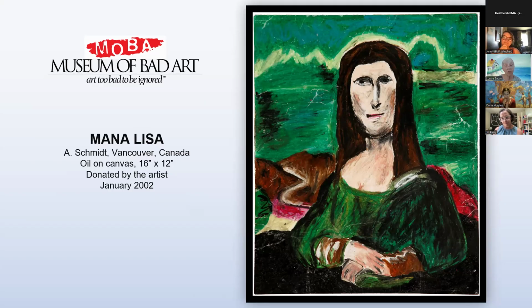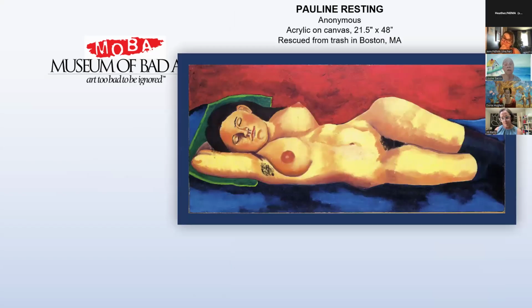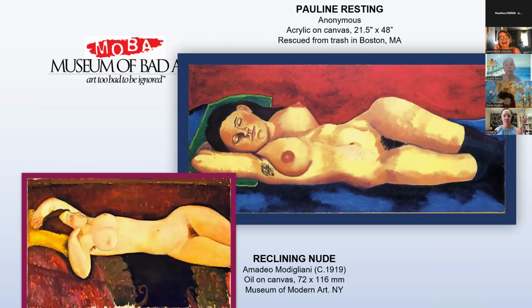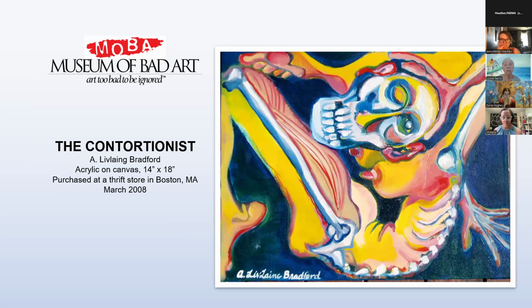Like every major museum, we have many life studies. The cares of the day slip away, and the first flush of sleep brings color to Pauline's innocent cheek. MOBA curators believe this anonymous painter had never seen a naked woman, but was inspired by the works of Amedeo Modigliani. And here's a different sort of nude. Looking somewhat uncomfortable, the lithe subject is confined to the shape of the canvas in this revealing portrait. It was purchased at a Boston thrift store in 2008. The same thrift store, 12 years later, we found this.